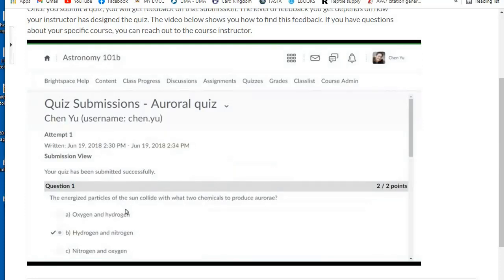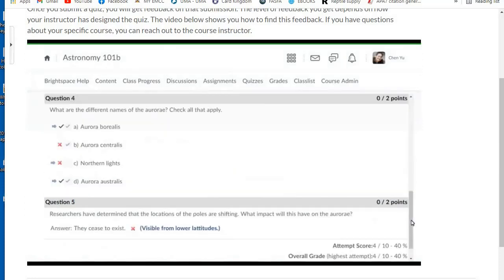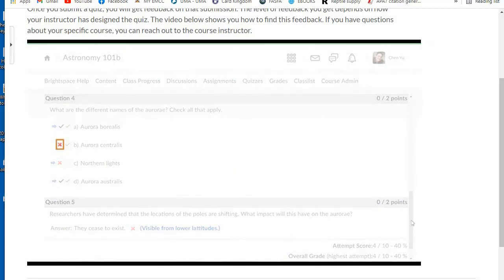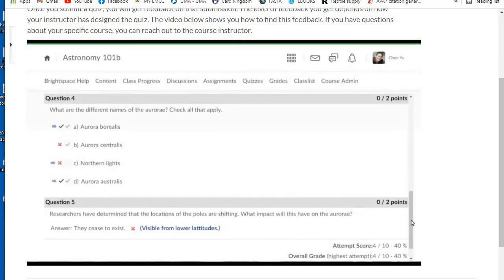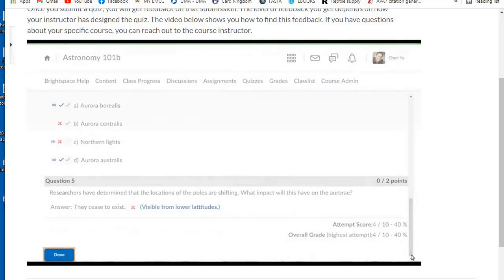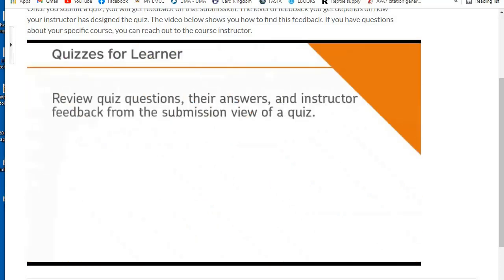When reviewing a question in the submission view, check marks indicate your answers, X's indicate incorrect answers, and arrows indicate correct answers as set by the instructor. Navigate to and click Done to exit the submission view. Review quiz questions, their answers, and instructor feedback from the submission view of a quiz.